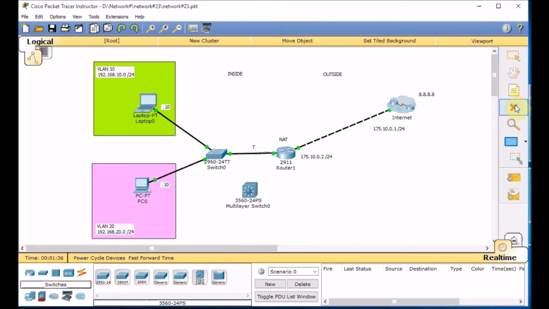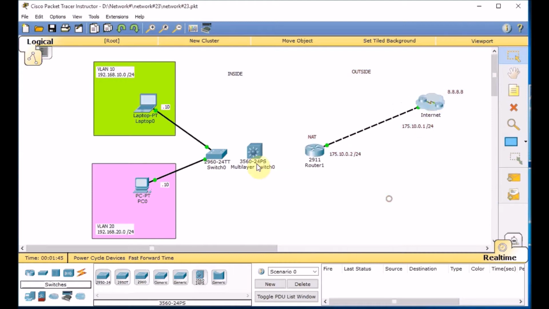So first of all, we don't need this trunk link here, and we just add one multi-layer switch. Let's move this a bit to the right. Nice. Put our multi-layer switch nicely here. Let's connect it. Let's connect FA0/24 again to the router G0/1.